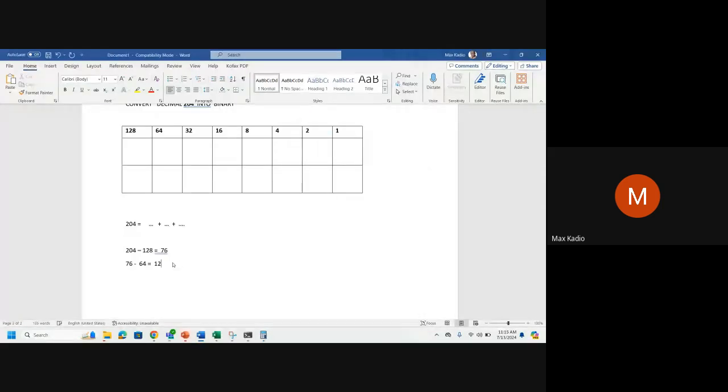So 12 is bigger than 8. 12 is not bigger than 16, no. 12 is bigger than 8. So I put here 12 minus 8 is equal to 4. Now I have my 4 here. 4 minus what? You can see that 4 is not bigger than 8. So I deal with this one. So 4 minus 4 equal 0.